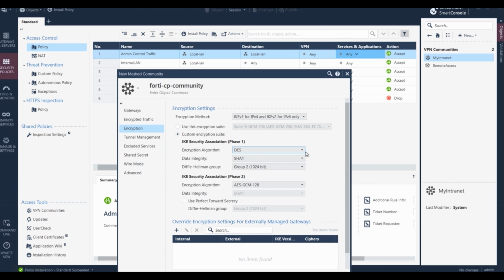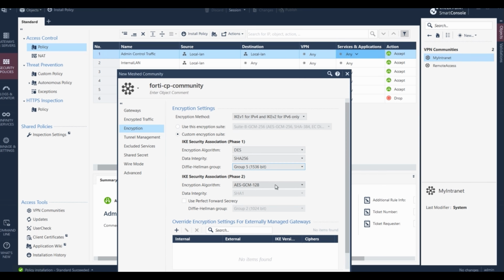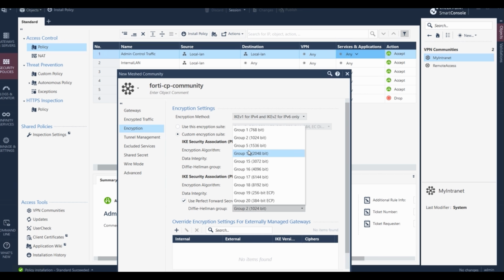Algorithm, we have DES. On the other side, data integrity, we have SHA-256. Diffie-Hellman, we have group 5. In phase 2, here also we have DES, and this one is SHA-256. We have perfect forward secrecy for group 5.